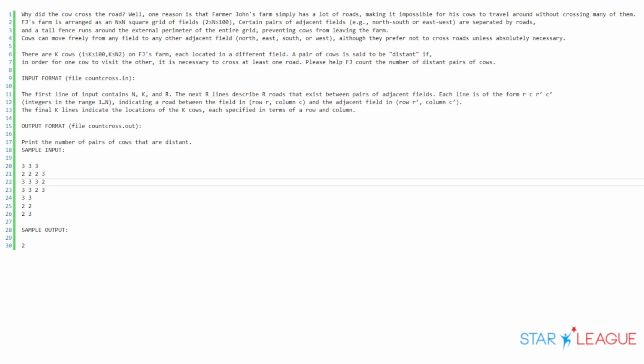Certain pairs of adjacent fields are separated by roads, and a tall fence runs around the external perimeter of the entire grid. Cows can move freely from any field to any other adjacent field, although they prefer not to cross roads unless absolutely necessary. There are k cows where k is between 1 and 100, and k will always be less than n squared. Each cow will be located in a different field. A cow is said to be distant if, in order for one cow to visit the other, it is necessary to cross at least one road.